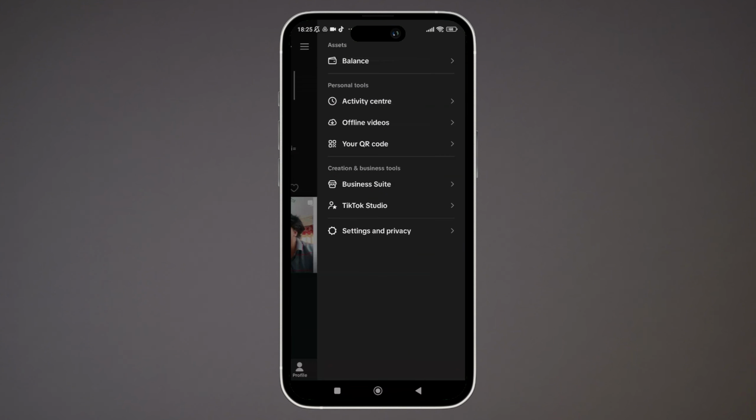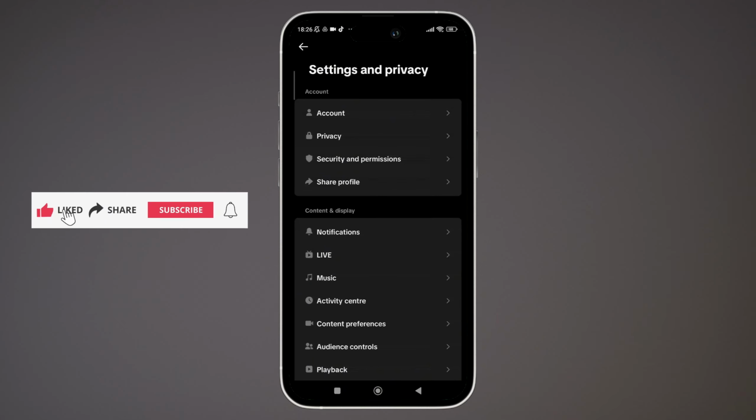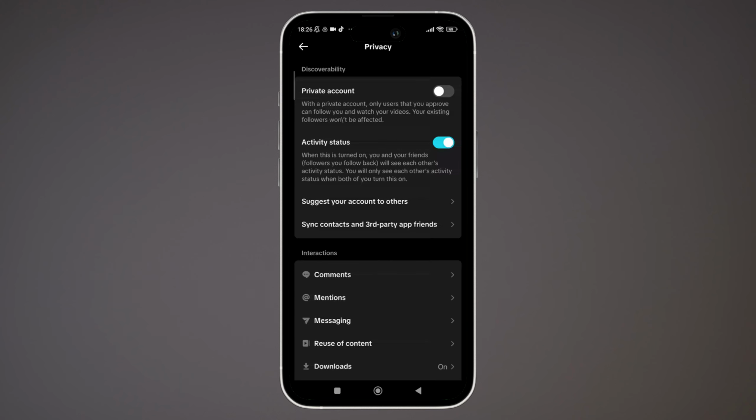And now here from the pop-up menu, simply tap on Settings and privacy. And now here, once you are in your settings section, simply tap on the option labeled as Privacy. And now here, under the privacy, there you can see the option labeled as Activity status.